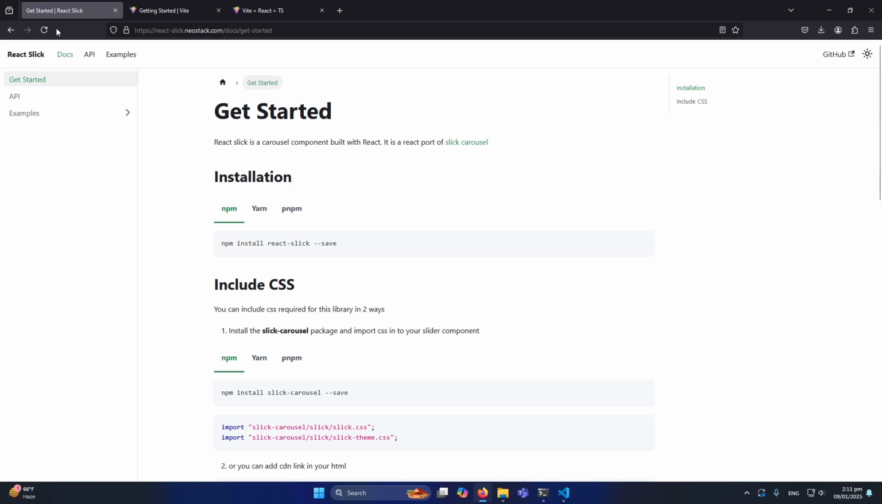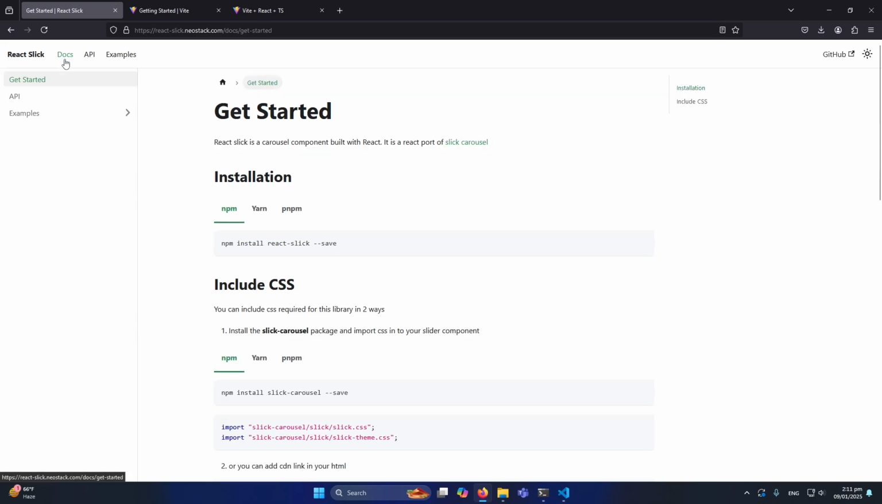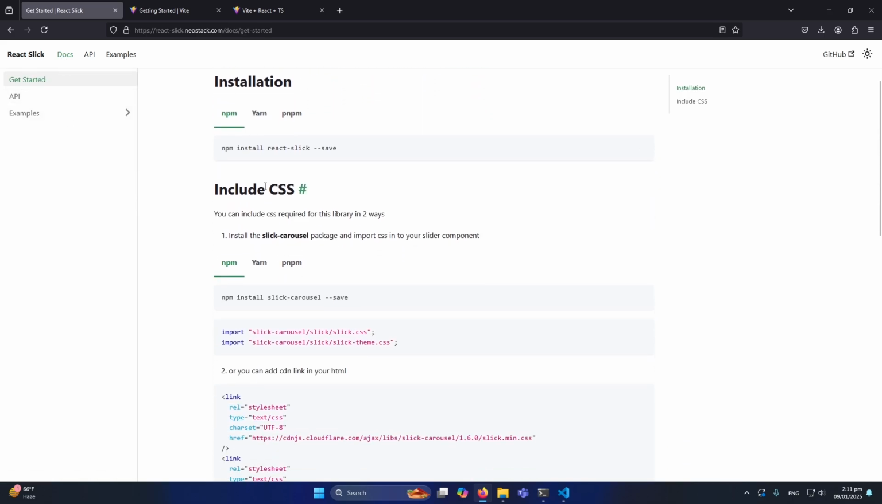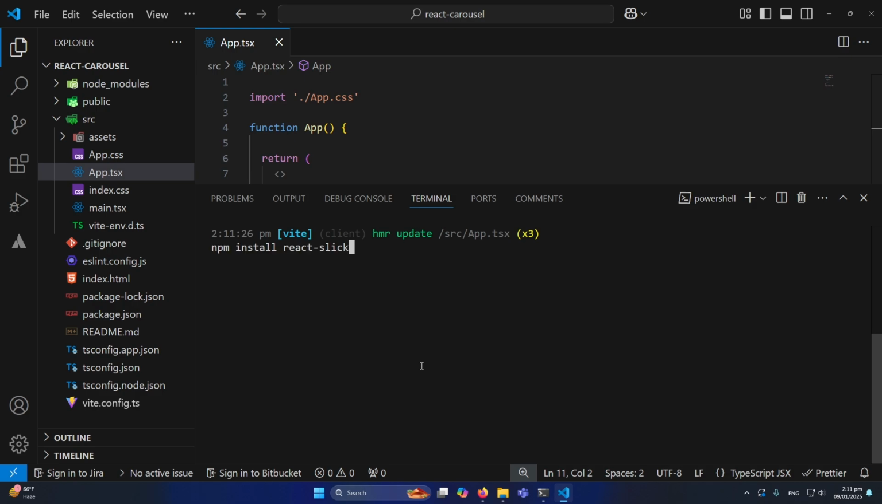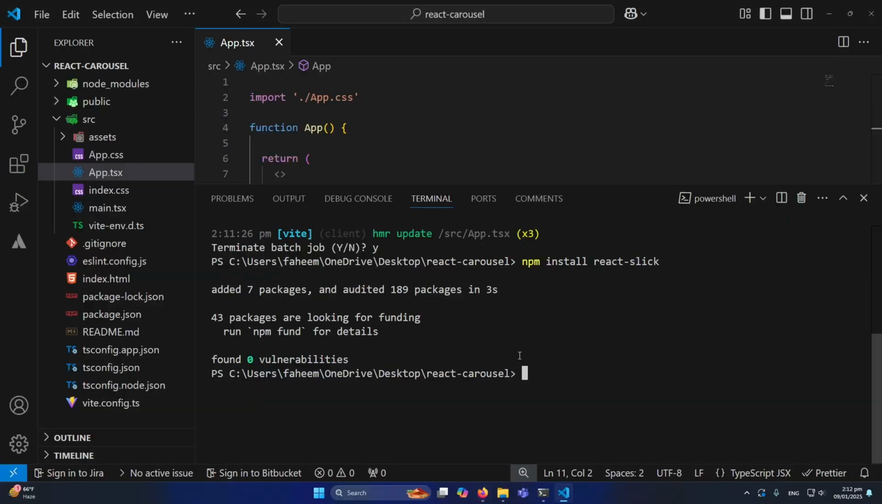Next we need to install this library which is React Slick. If you open their official website and click on docs, you will land on this page. You can also click on get started, and then you will run this command, which is npm install react-slick. So first of all I will open my terminal. Before doing anything, let me paste this command here. Scroll down, and next you need to run this command, which is npm install slick-carousel. I will simply copy this and paste this command here.